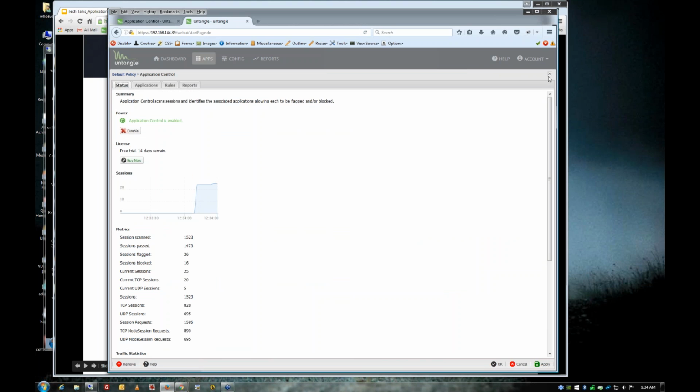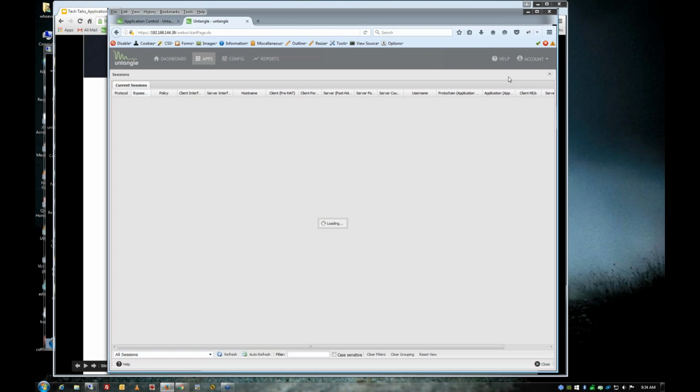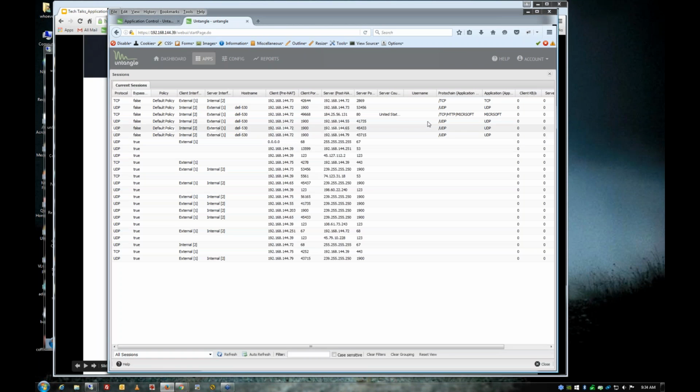One way to see this is to look at the session viewer, and then you can see the applications that are being identified. In this case, I have some typical Microsoft telemetry data going across the network, and it's identified as Microsoft.